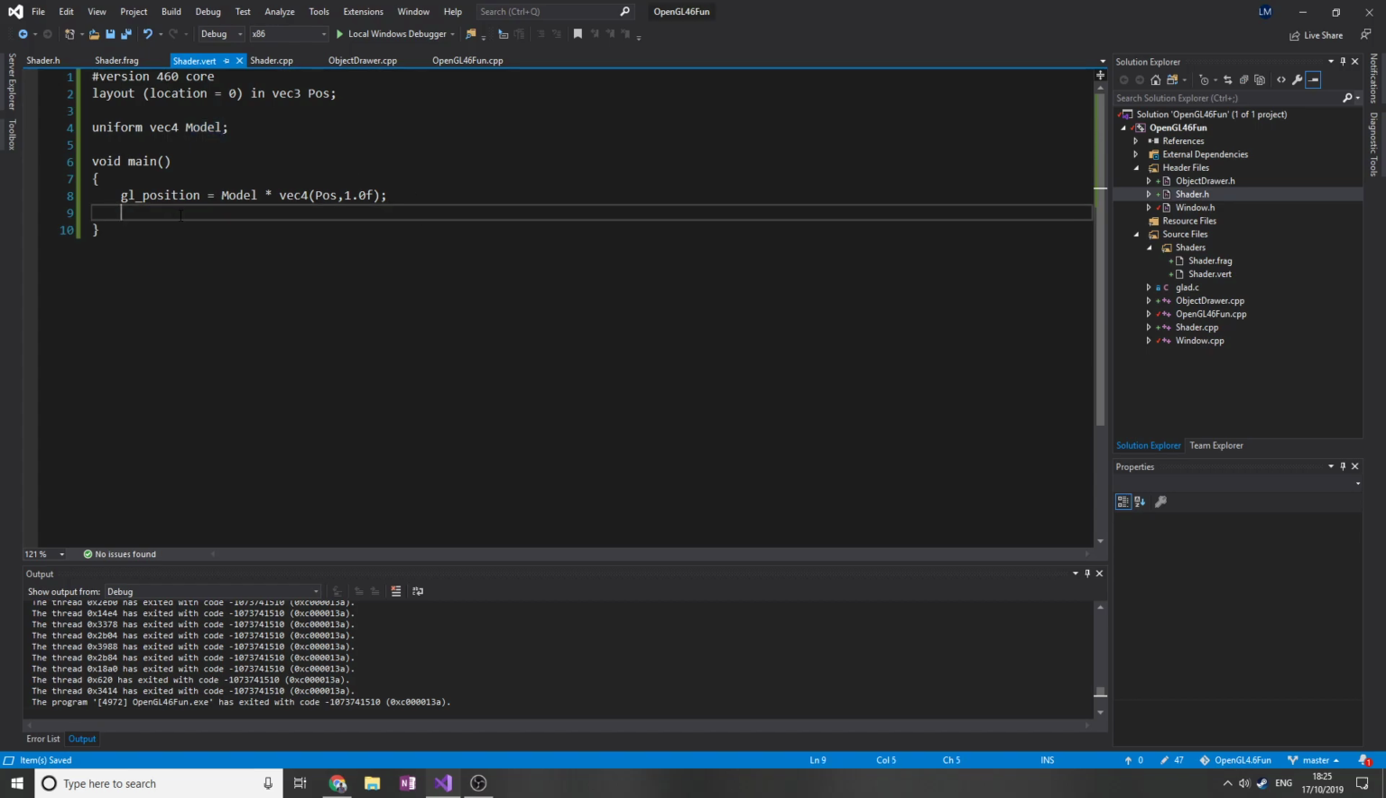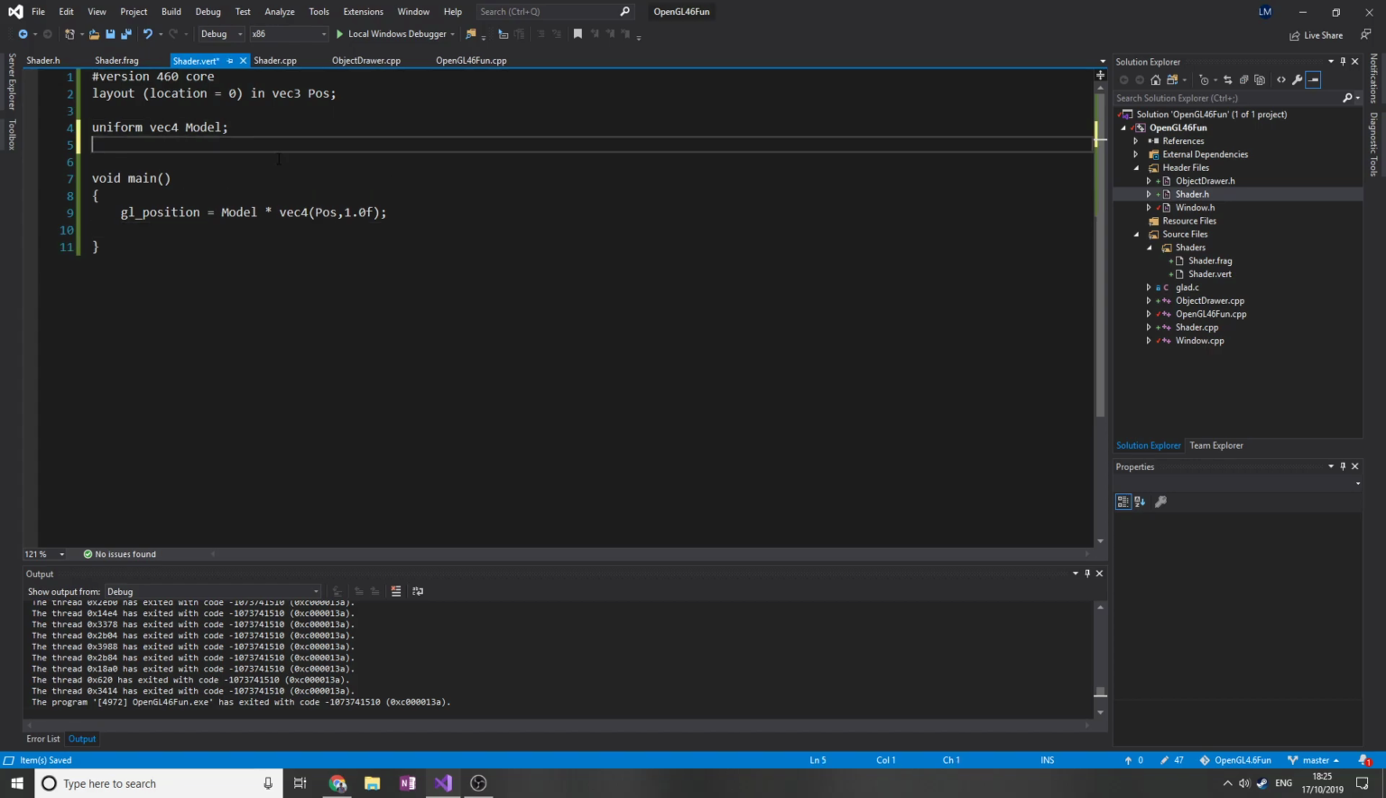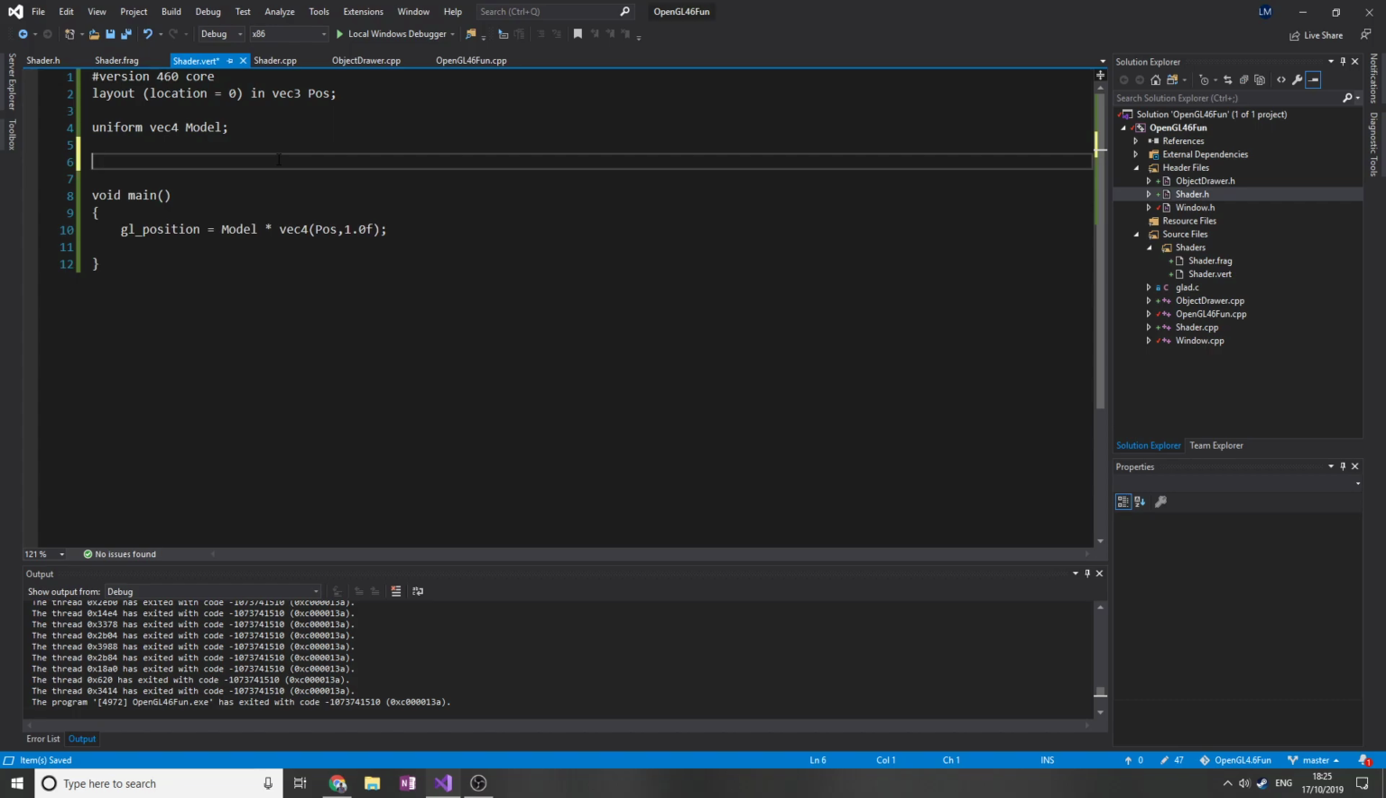And that is mostly it, actually. What I was thinking about doing as well, quickly, was making another vec4. I'll make it vector 3.